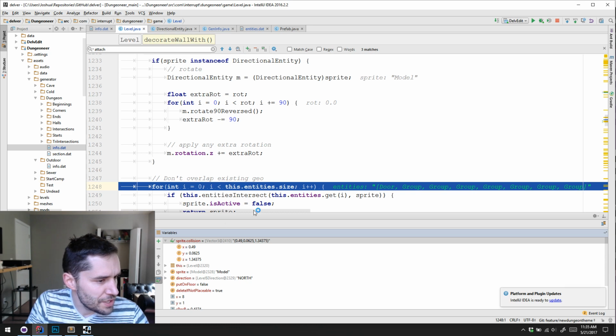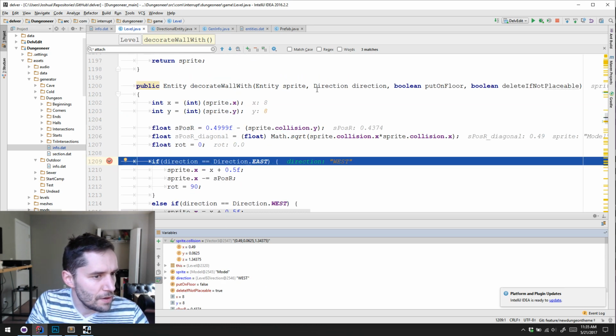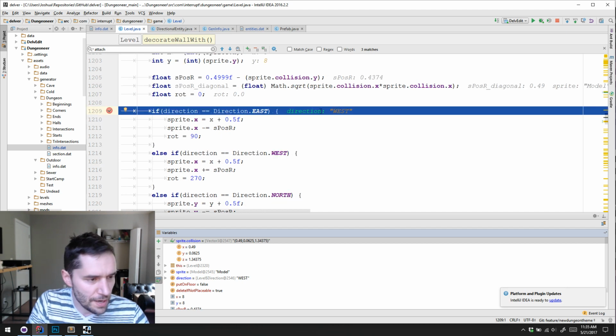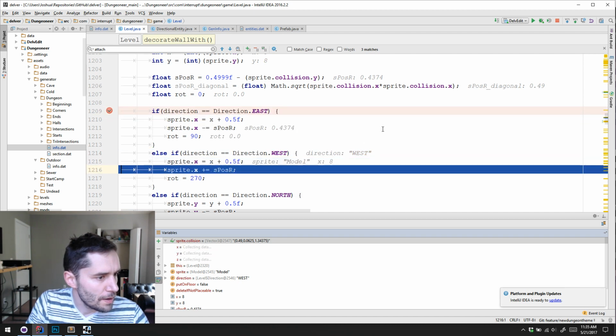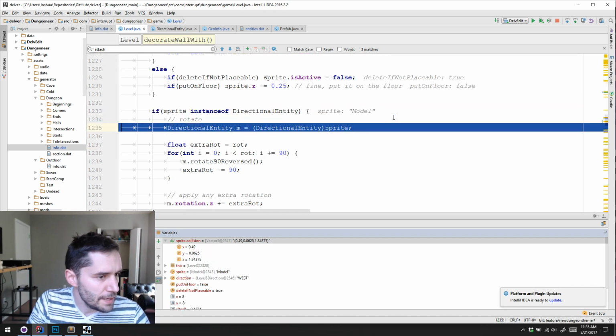Yeah, so that didn't change the bounding box. Okay. What's this? I think north is not going to be interesting because it's already aligned. So this direction is west. Okay, there we go. So we're going to be rotating it 270 degrees.